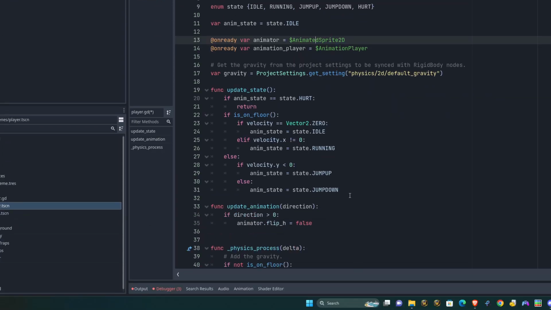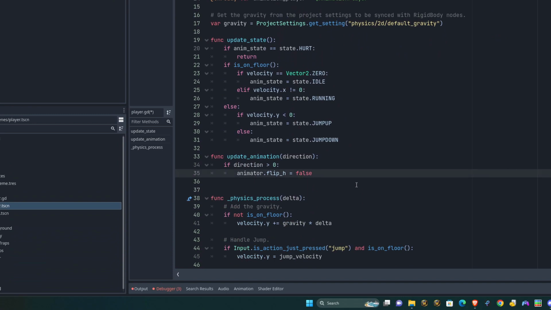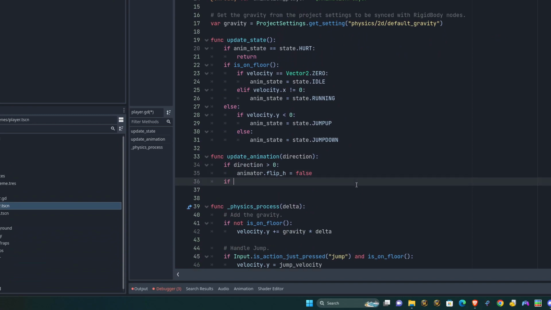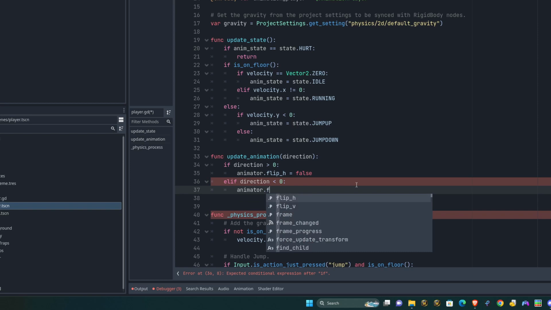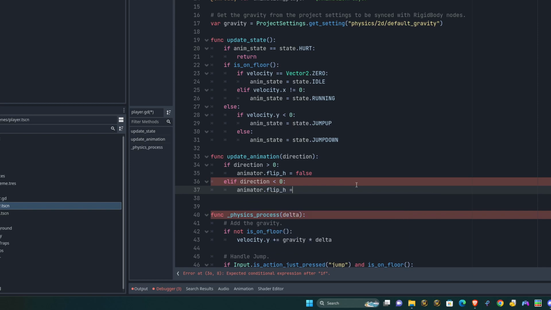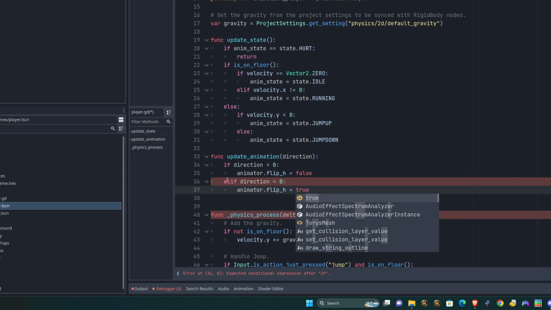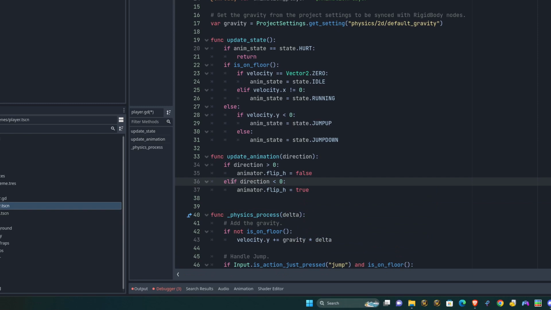We'll go back down to where we were. Here we are. elif direction is less than 0, animator.flip h equals true. Notice I didn't just do else, because that would mean if direction is equal to 0, it's always going to flip the sprite, and it'll always just be pointing to the left every time you stop. So if the direction is 0, we're not going to do anything. It's just going to stay wherever it was last facing.